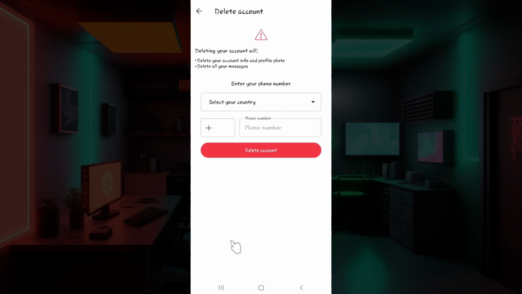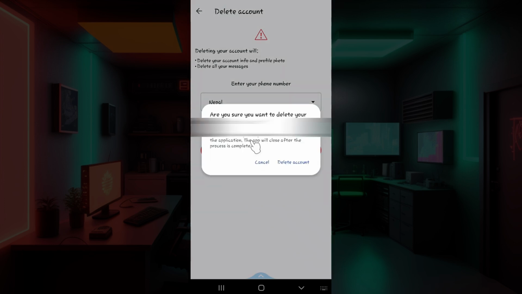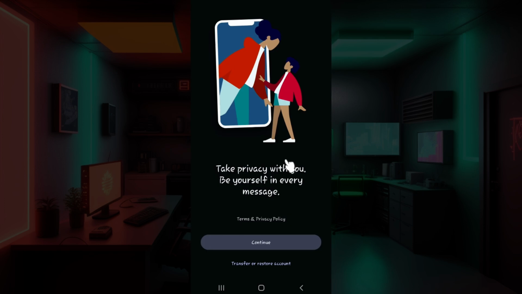Click on this button. Now what you guys need to do is simply enter your phone number right here for confirmation. I'm gonna enter it right now. Well, note that I have entered the phone number. Now all I'm gonna do is click on this button called delete account. Finally, it's gonna ask for your confirmation once again. Click on delete account. As you guys can see, my Signal account has been deleted.